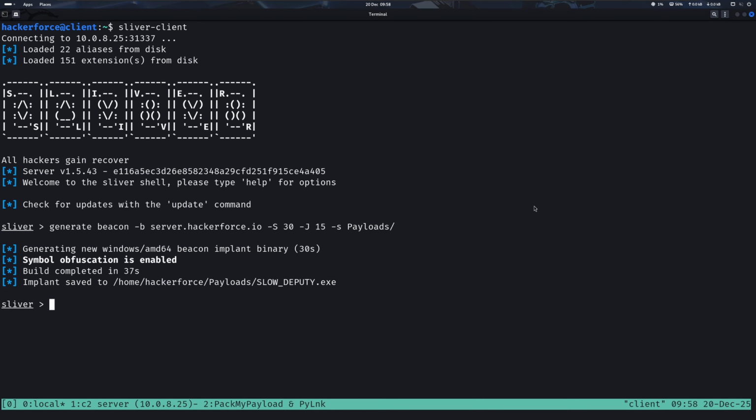Okay, so with the payload generated, you're going to want to make sure that a job is running that will handle the communication. Now, in our case, I have already set up a job, but in the case of HTTP, you will simply run the HTTP command.